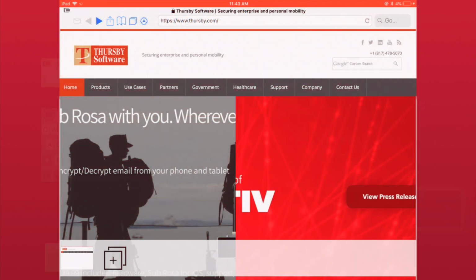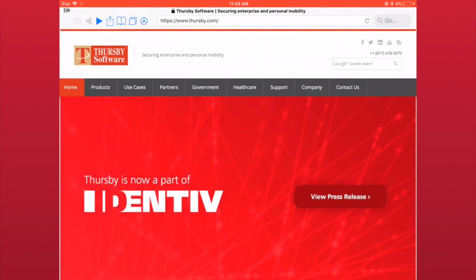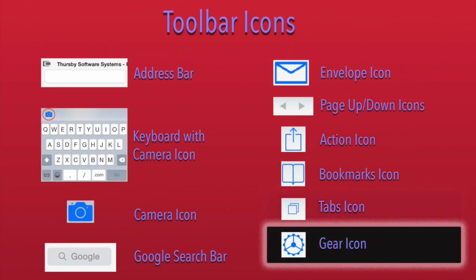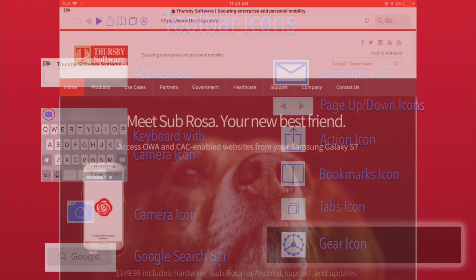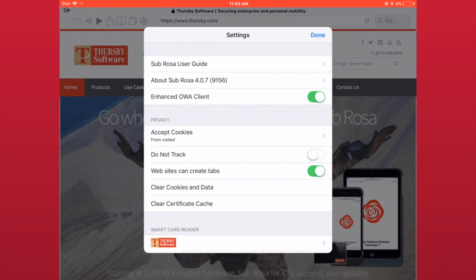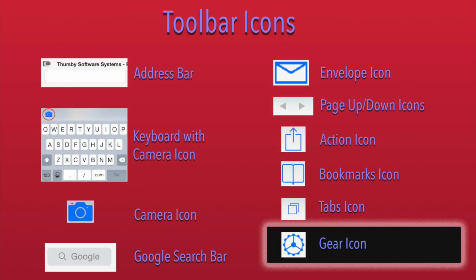Besides the long scroll up that we already talked about, you can also access your tabs by clicking on the icon that looks like two boxes stacked on top of each other. The gear icon allows you to access settings and information about Rosa Pro. We'll discuss these settings in detail in parts 7 and 8 of this series.